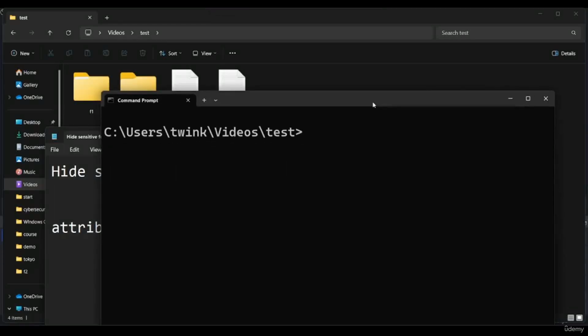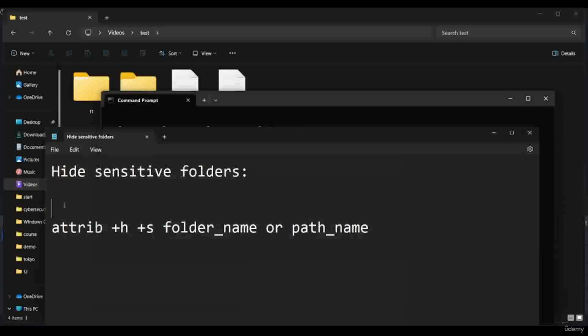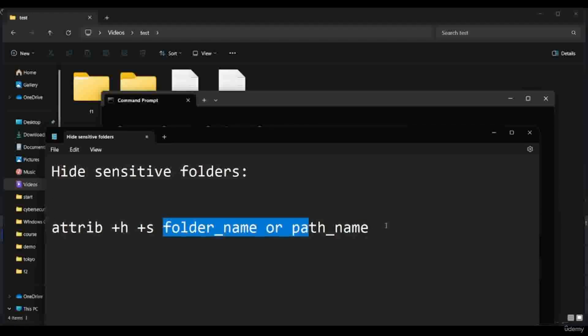In this lecture, you will learn how to hide and unhide a folder using the attrib command. To hide a folder, this is the syntax: attrib plus h plus s, then the folder name, or you can mention the path name. Now what's the meaning of plus h and plus s? So the plus h means we are adding the hidden attribute to the folder, whereas plus s means we are adding the system attribute to the folder, and then just mention the folder name.